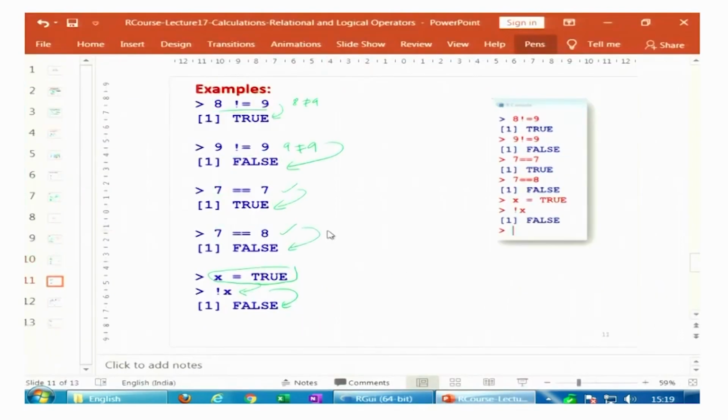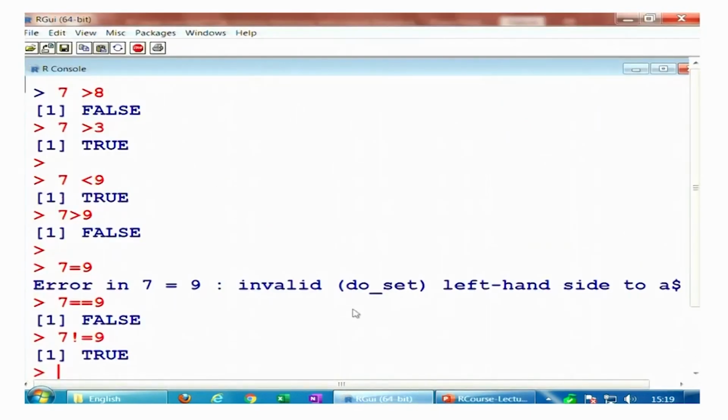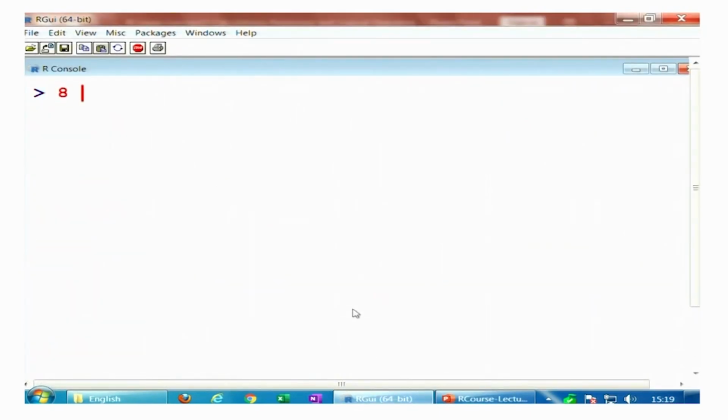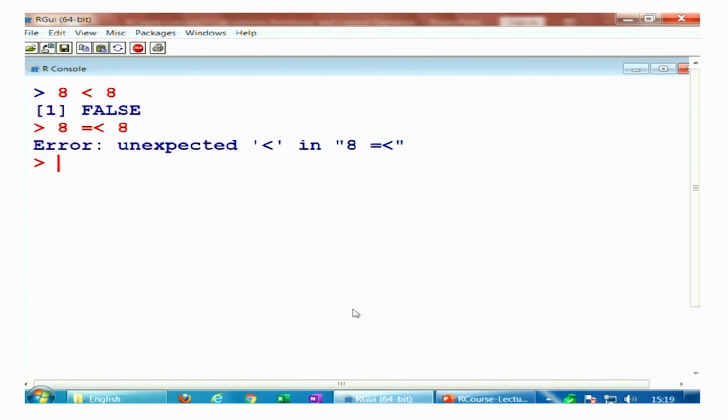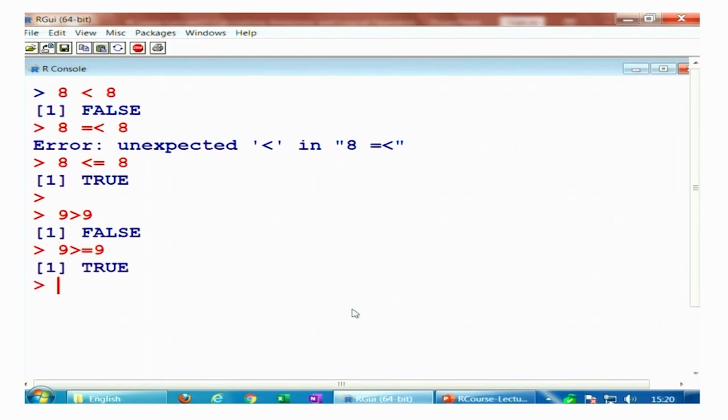So, you can see these are the operations, and similarly if you want to do some more operations like 8 is less than 8, false. But if you try 8 is less than or equal to 8 written this way, this is again a wrong thing. Why? Because your operator should be written like this, true. And similarly, for another operation, 9 is greater than 9, the answer is false. But if you take 9 greater than or equal to 9, then it is true, right.